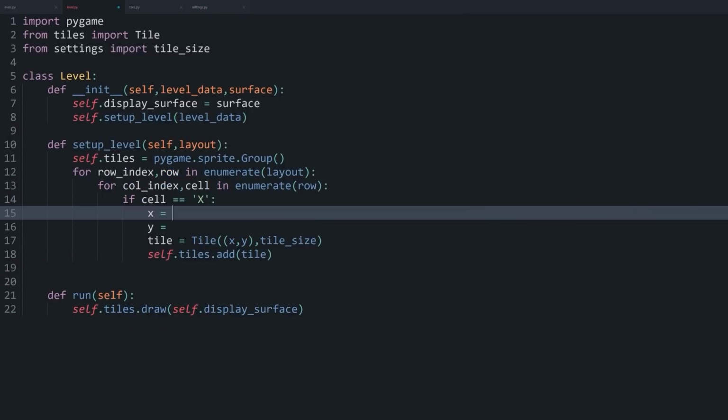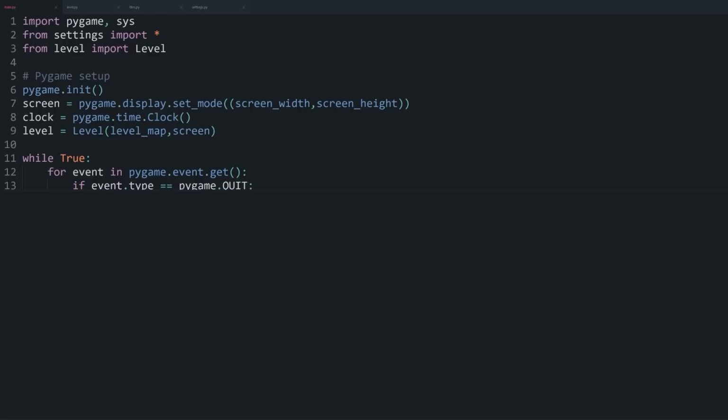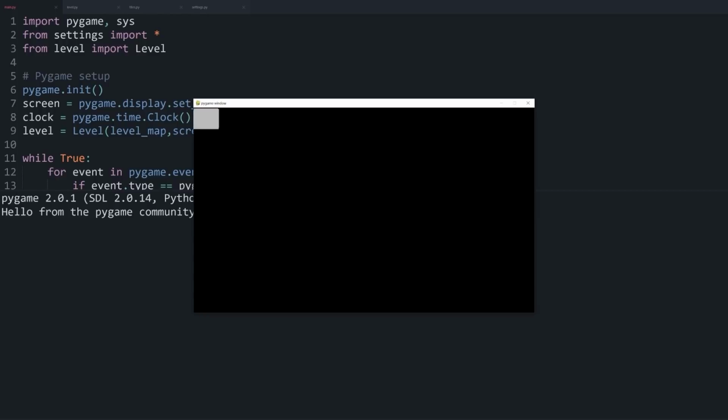So let me start with X. And in here, I want to have my column index because this is the one that goes left and right. And for Y, I want to have my row index because I want to go up and down. And now this would be a starting point. But if I run this now, we can actually see it. And you can see in the top left a couple of gray squares. Now, the problem is they are all overlapping with each other.